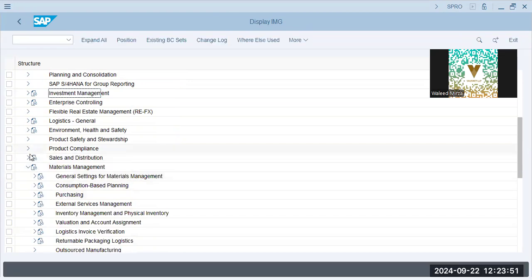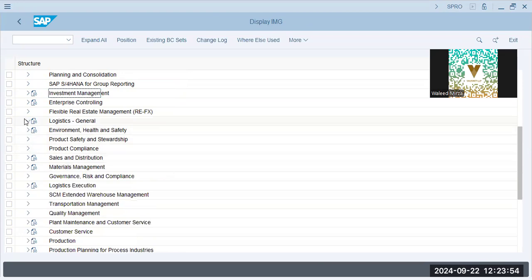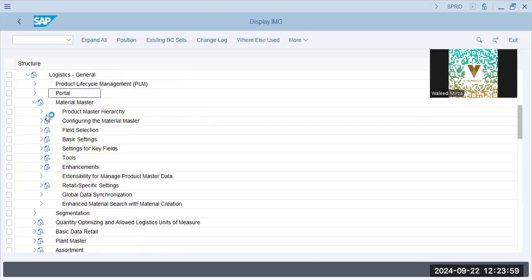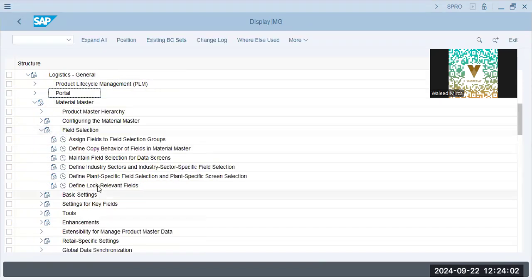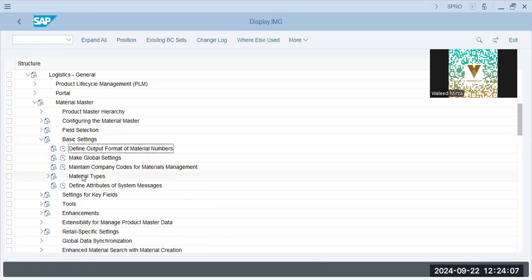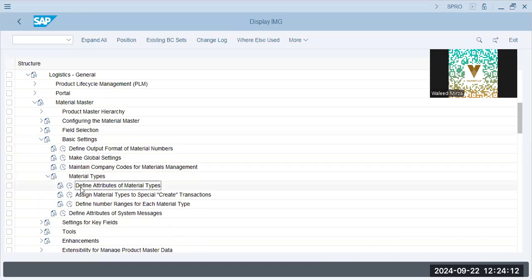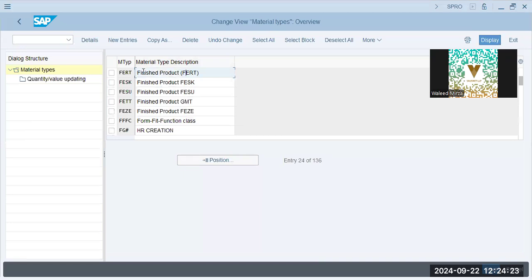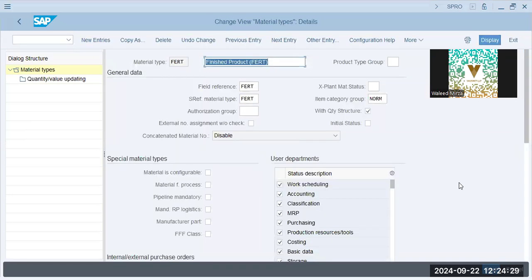Okay, material management. Material master. Page connection. Setting. Maintain company code. Material types. Okay, attributes of material types. Over here, since you are going to make something in-house, what is a finished product? What are the settings for a finished product? And what do you want to see when we create a material master?